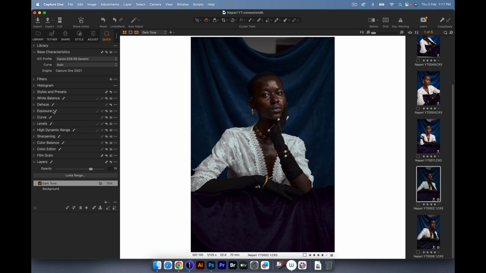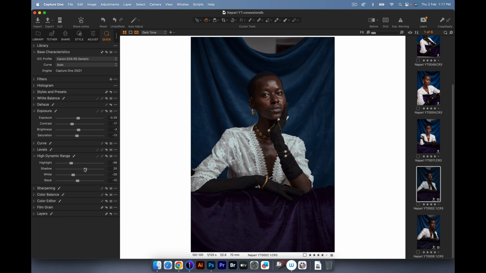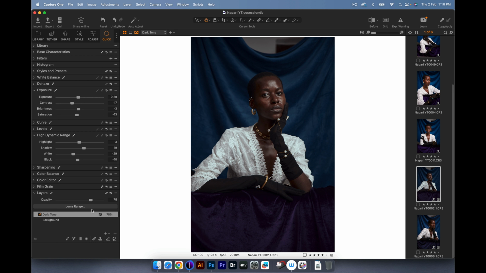So for example, if I go into exposure, I can reduce the contrast in the image even more. I can also reduce the saturation. You can see that it is applying to the image still, right? If I go into high dynamic range, I can still see the adjustments that the preset already had and then fine tune it even further. So for example, I can open up the shadows, I can bring back the highlights, I can do all of those things. And on top of that, I can still go back into layers and reduce the opacity just in case I just want a little bit of that effect there.